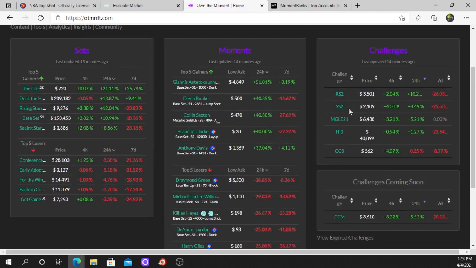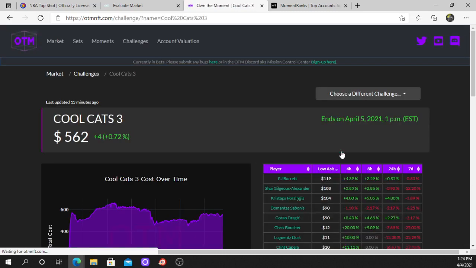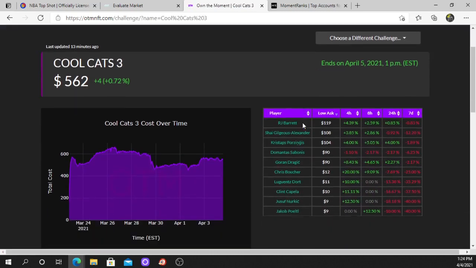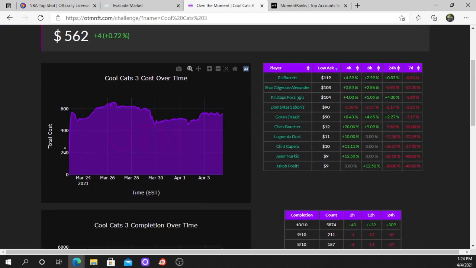And let's see here. This Cool Cats 3 challenge, looking at it, looks to be ending tomorrow. With this, it gives you a breakdown of total cost over time. Looks like as of right now, to get this pack completed costs you about $554. And for completing each pack, you get a prize. You get a special moment, something that you could not normally get within the market, which is a pretty cool thing. And it just gives bragging rights to show that your account or your collection has completed X amount of packages or whatever.